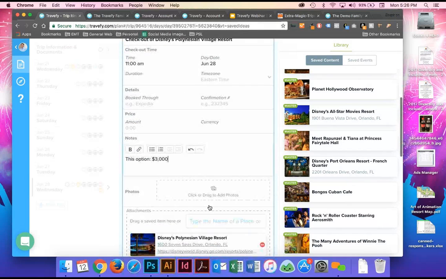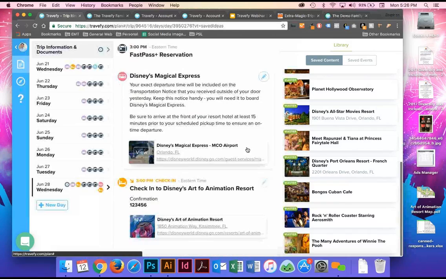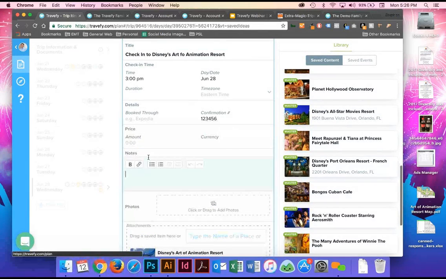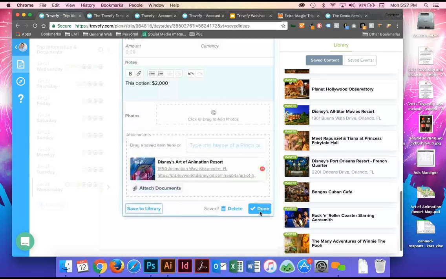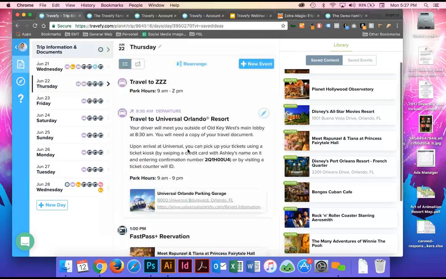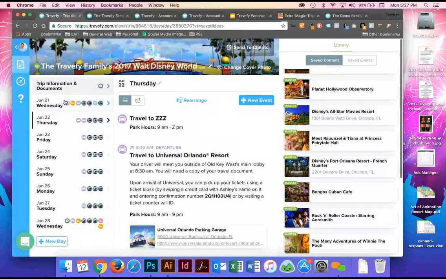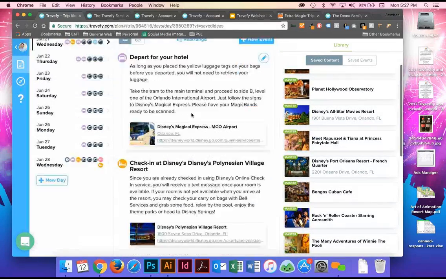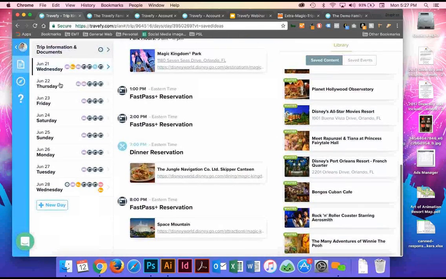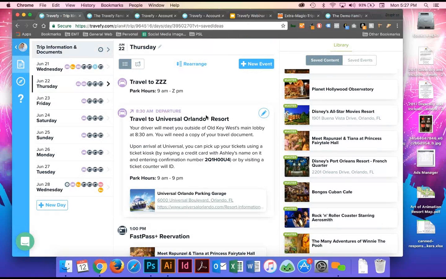say staying at the Polynesian would cost $3,000. If they wanted to stay at Animation, $2,000. And again, you can build the whole itinerary around that, showing the $3,000 per day, everything like that. Really, the only pricing variable there would be the actual resort that they are staying at. Does that make sense?